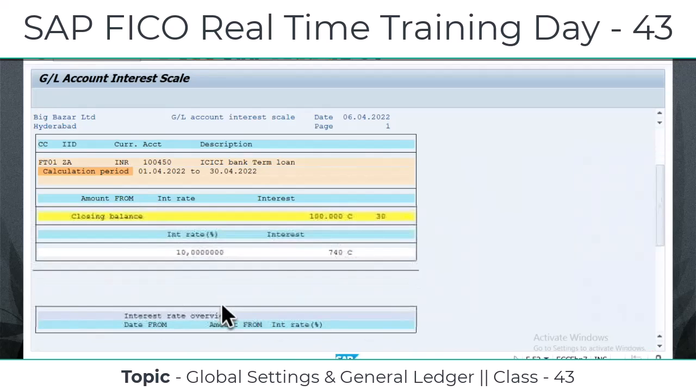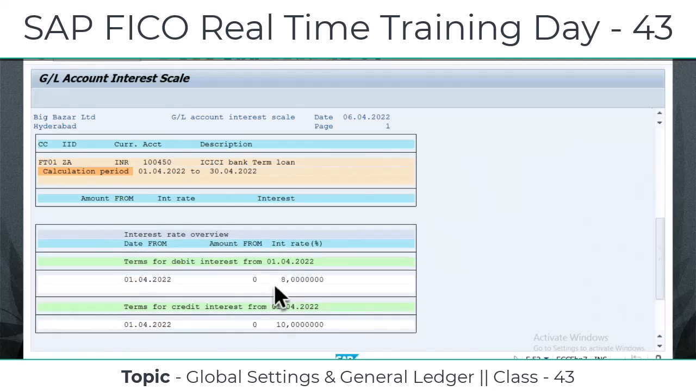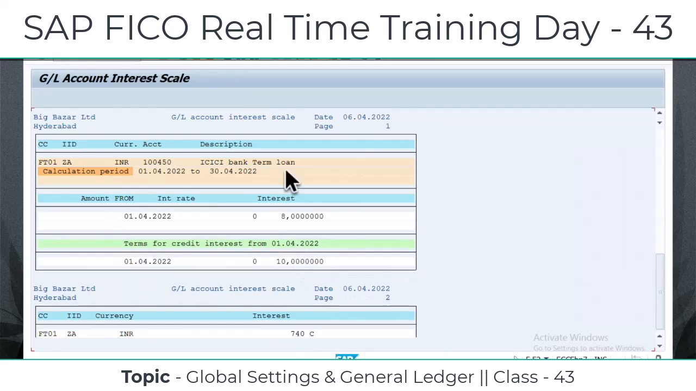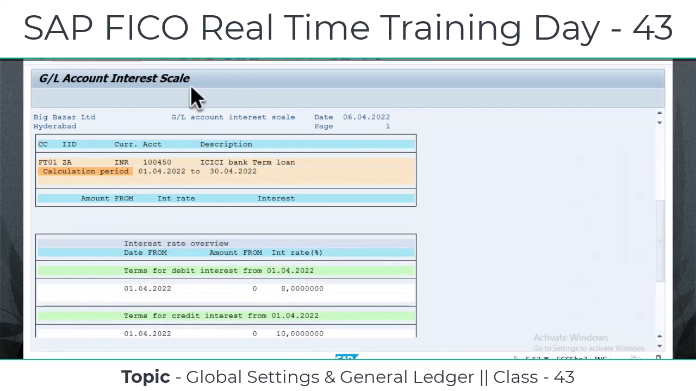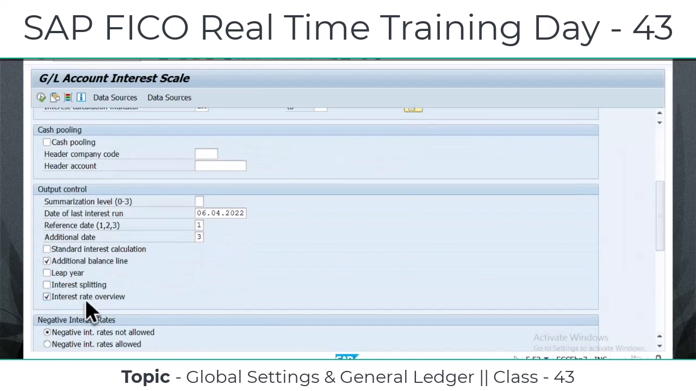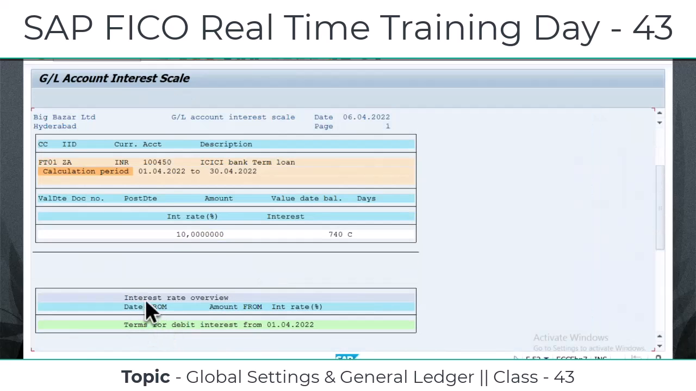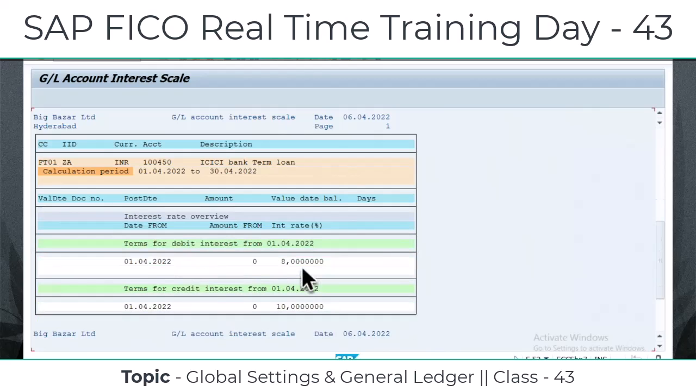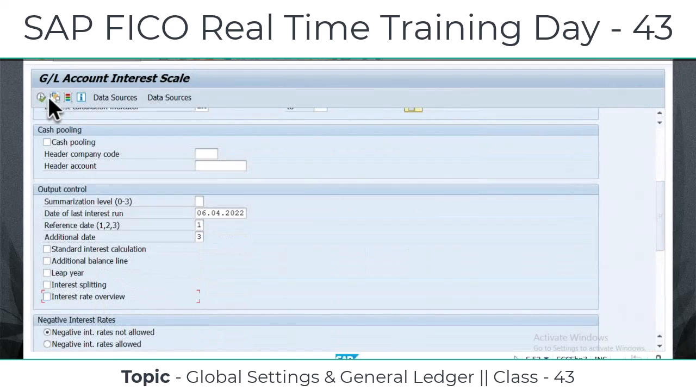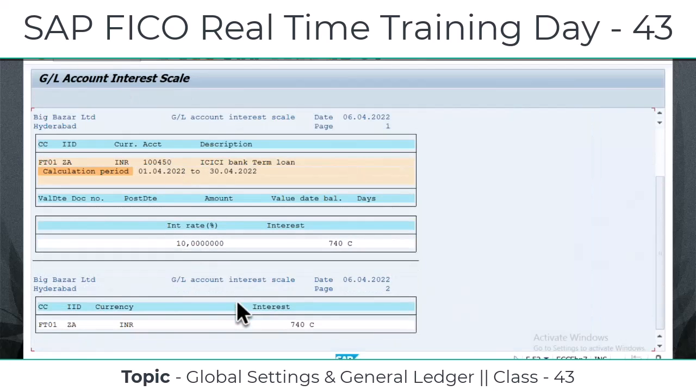Interest rate overview means you can see here the interest rate tables, whatever rates you maintain. Now, let's see the interest rate overview table. The table is displayed here. And next, additional line item checkbox, you have selected, right? See here, you have selected 2 checkboxes. If you select the interest rate overview checkbox, an interest rates overview section will be displayed, and the rates you specified, debits to credits, all will be displayed like this. In case I don't select this checkbox, interest rates will not be displayed in the output. See, there is no interest rates section here.